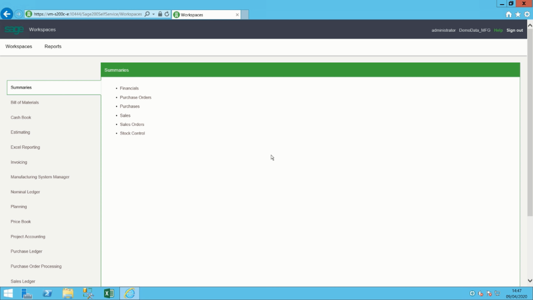To access these workspaces, you'll need to have a connected named user license. The good news is that these have a significantly lower cost than full licenses, and your account manager can give you further information on the costings and use of connected users. It's worth noting that full users can also use workspaces within the main Sage 200 application.